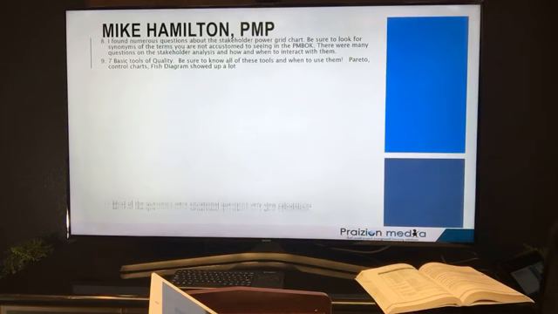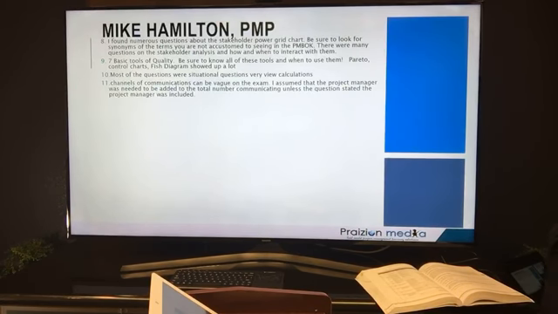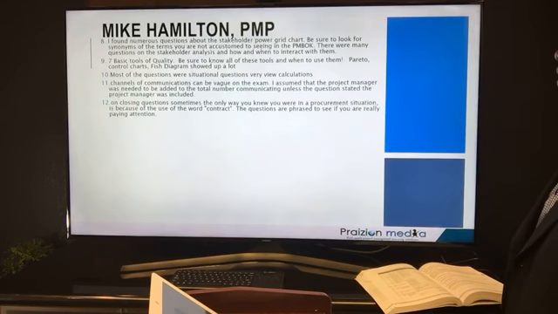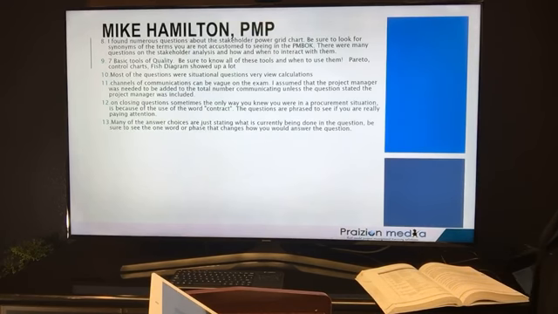Basic quality tools, kind of talked about that earlier. Most are situational questions, very few calculation questions. Channels of communication can be vague. I assume the project manager needed to be added to the total number communicating unless stated otherwise. Closing questions, sometimes the only way you knew you were in a procurement situation is because of the use of the word contract. The questions are phrased to see if you're really paying attention.